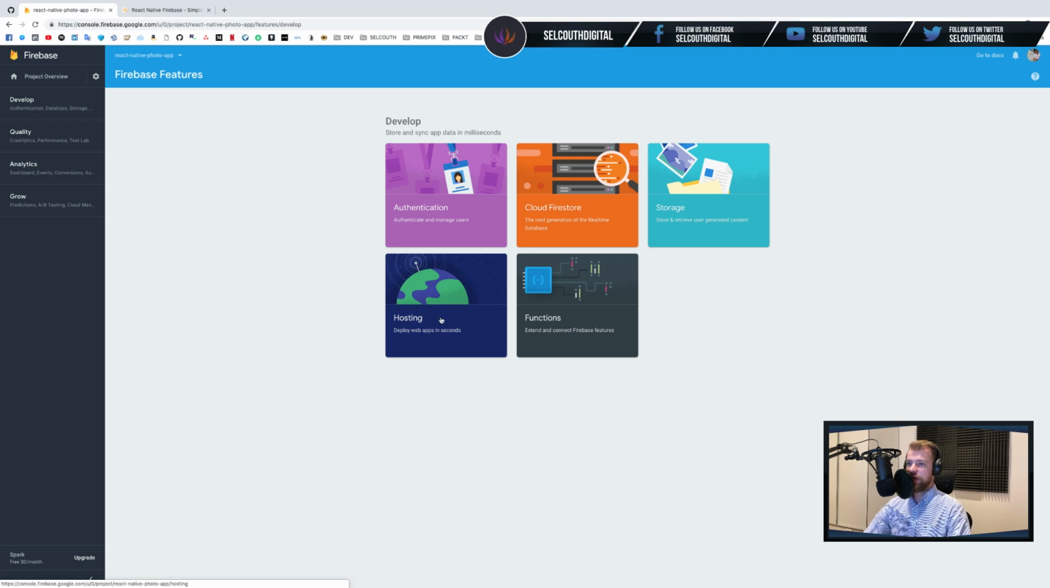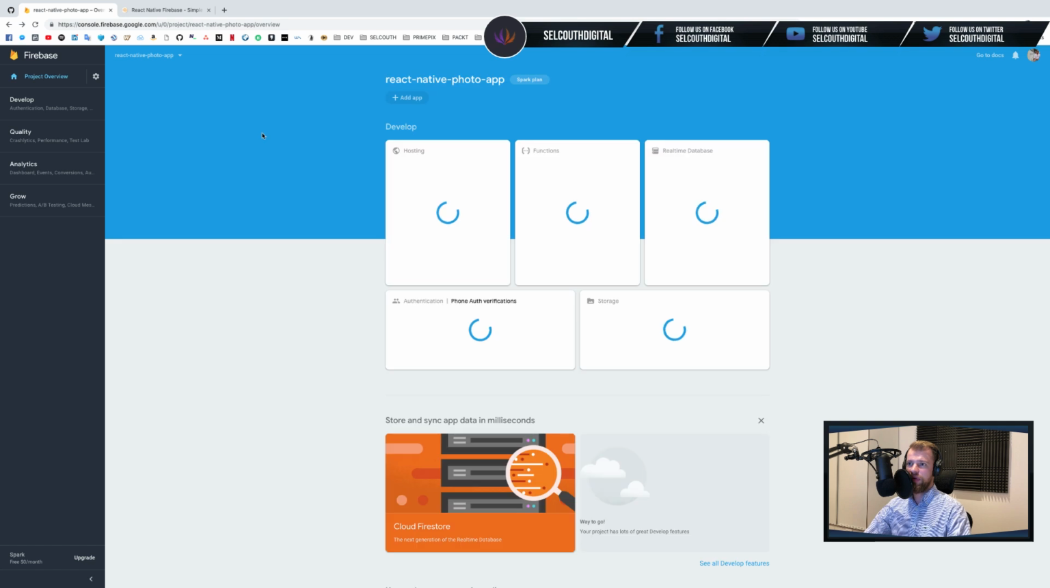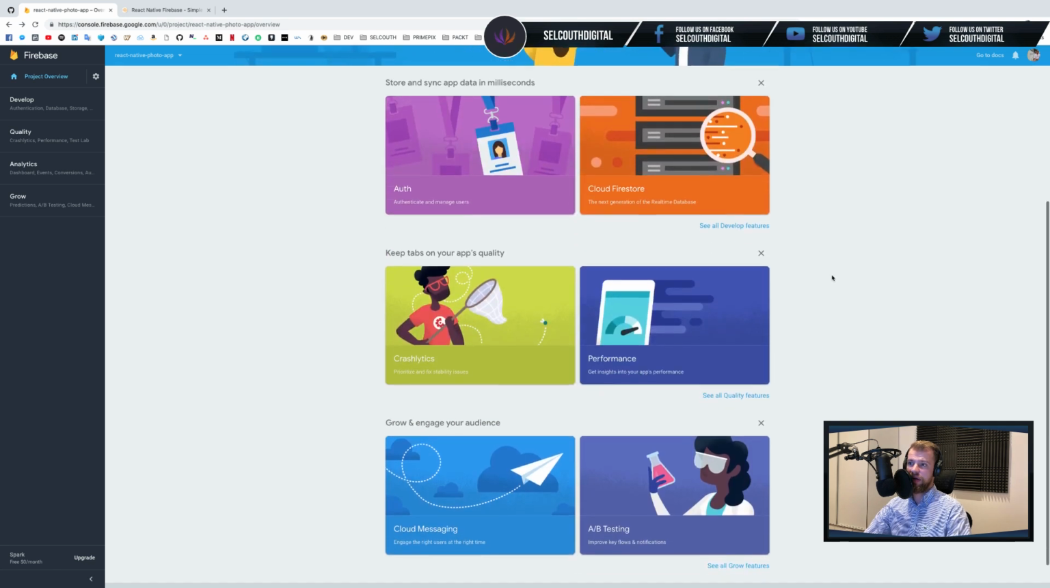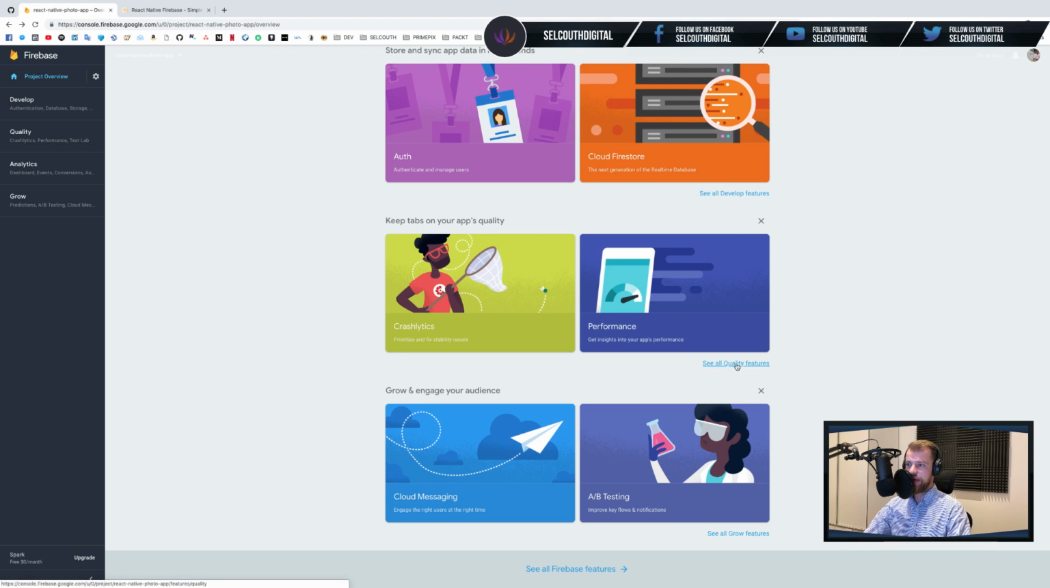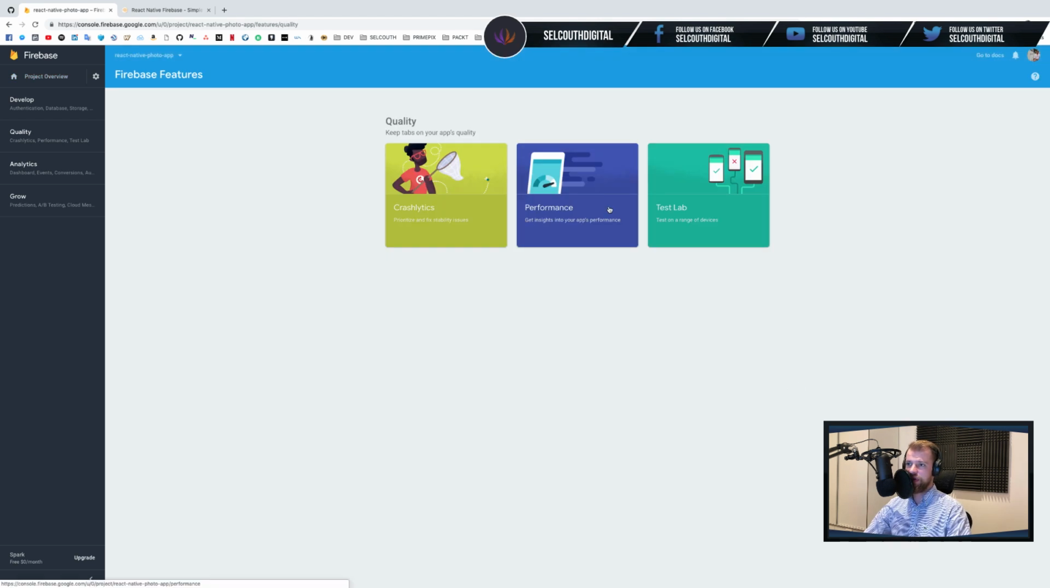There is the hosting, so that's probably where we are going to host our app. And there are some functions. Oh, sorry, this is only for web apps, right? So we don't need it. Well, we already use Expo, and this is where it's hosted anyway. But anyway, so authentication, Cloud Firestore, and the storage are definitely the three very useful features that I'm probably going to be going for. And then let's see what the quality features are.